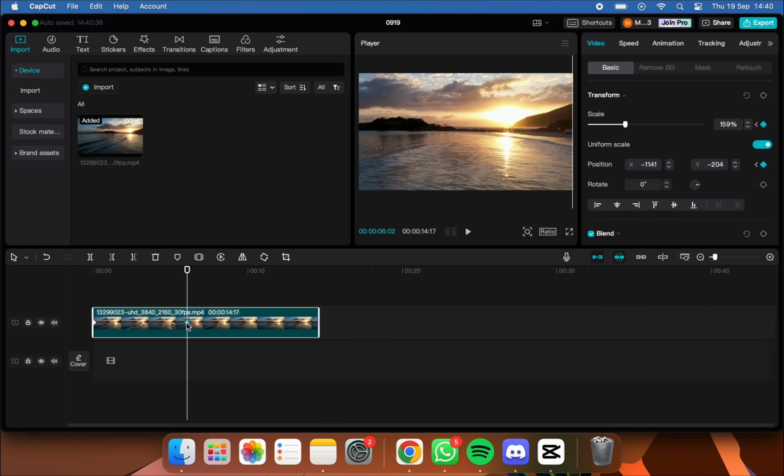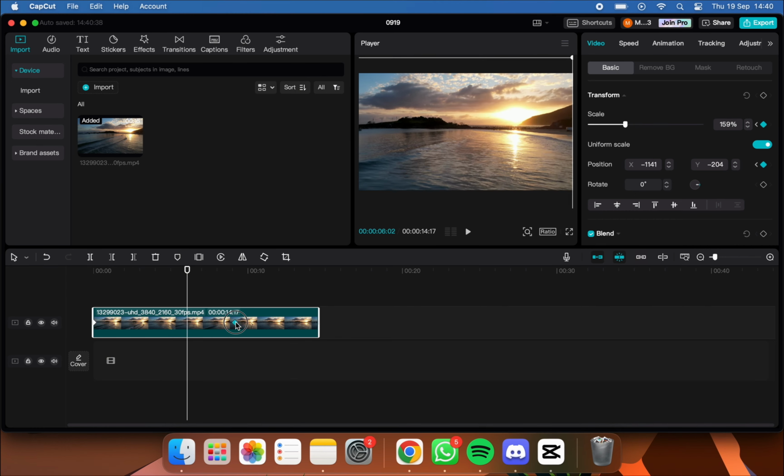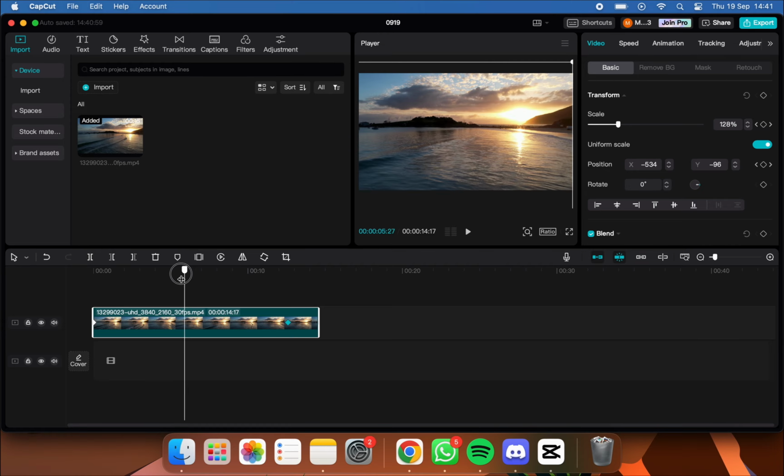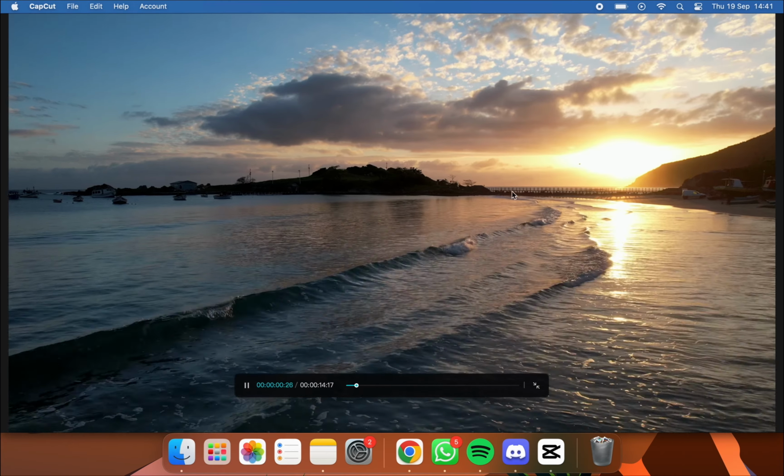In case we want to slow it down even more, we simply move this keyframe to the right. This depends on how fast or slow you want it to go.